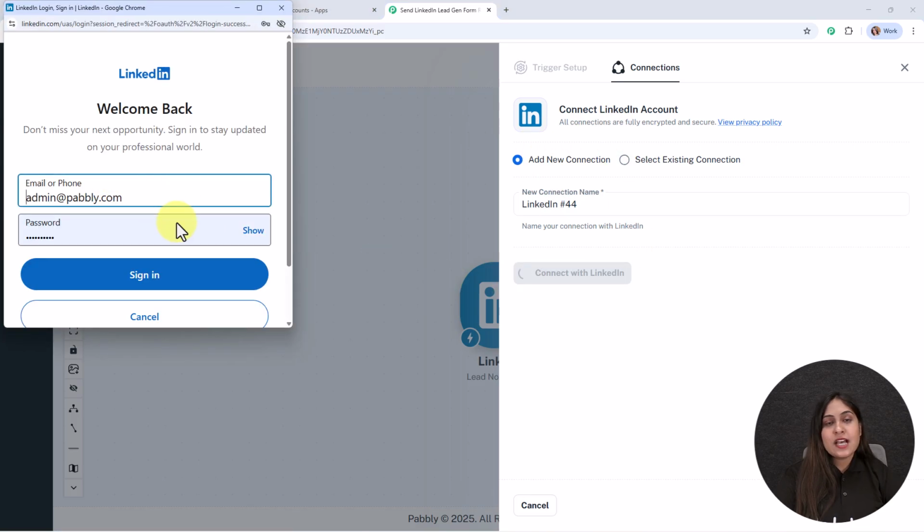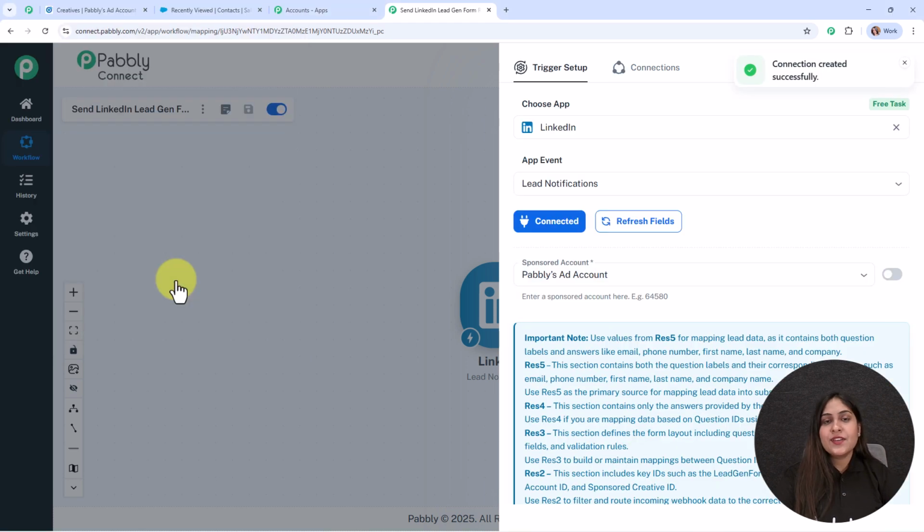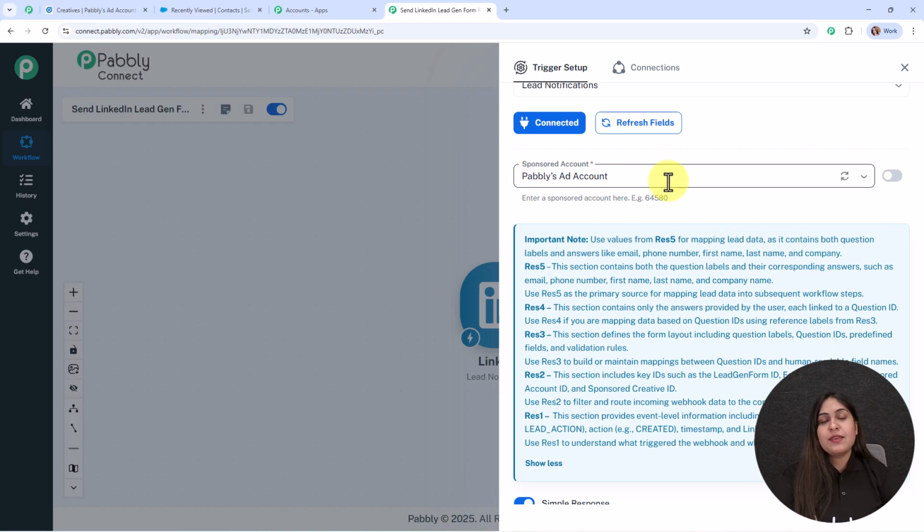And now here to build a new connection, I'm going to click on this connect with LinkedIn. Here you can see it is asking for the account credentials. So it has automatically pre-filled my account credentials, and then I'm going to click on the sign in. And here you can see we are now successfully connected. Alright, so let's move forward, and there is asking me for the sponsored account. So now here to get the sponsored account, let me take you to my LinkedIn account.